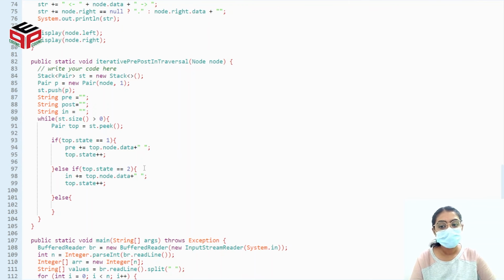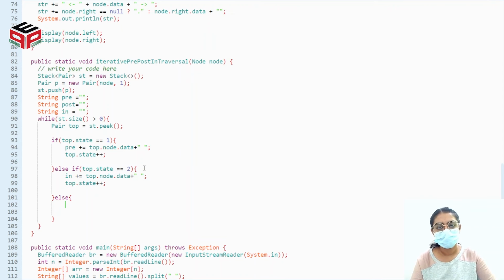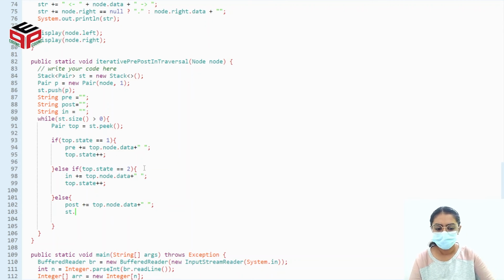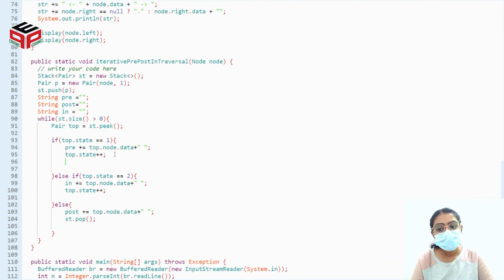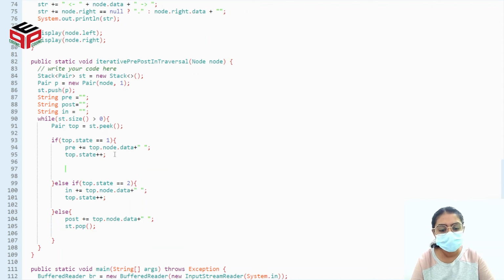Now, if the state is not 1 or 2, it means it is 3. So we are going to add it to the post. We are going to add top.node.data, and we are going to pop the value out, because after that there is no work we have to do with this particular node. Now, if the state is 1, we were looking at the left side of the tree.